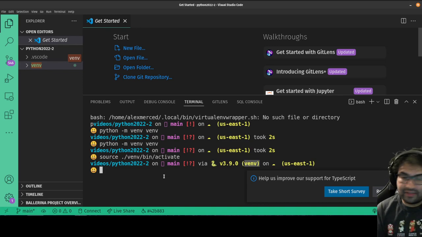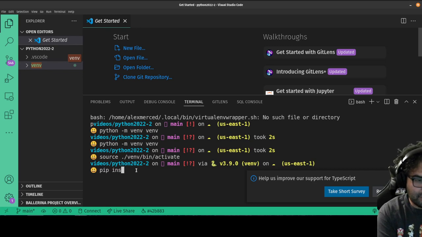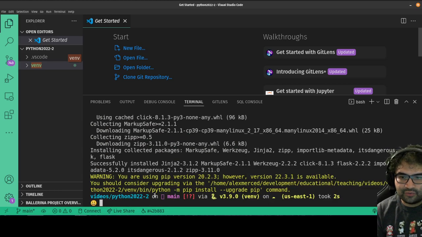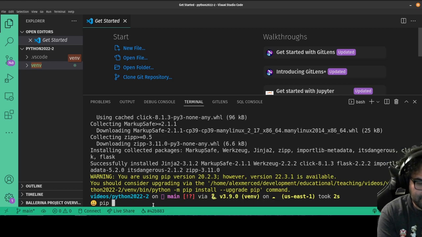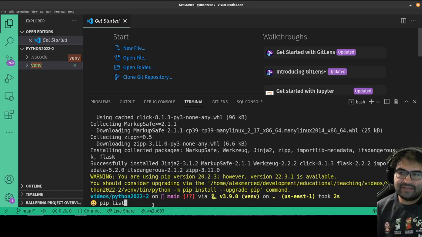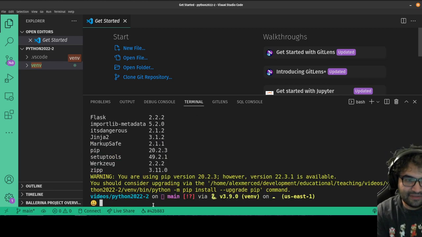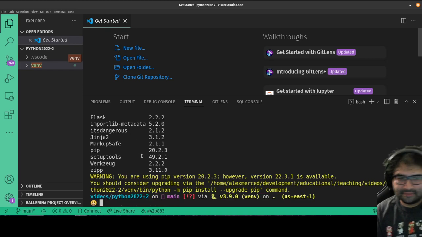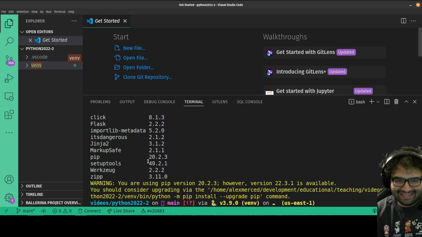Now if I install things, let's say I want to build a web application using Flask, I do pip install flask to install the Flask library. It's going to install it for me in the virtual environment. Now I can do pip list, which lists anything I've installed in the particular environment that I have active. When you install Flask, a few other things get installed, so you see those as well. But that's what I have installed so far. That's what the pip list command does.